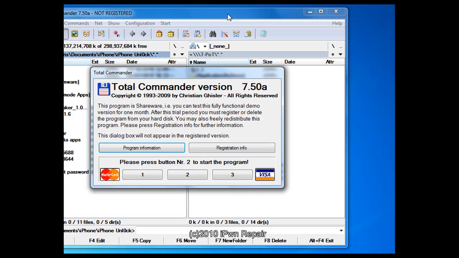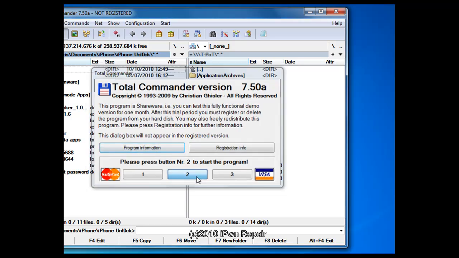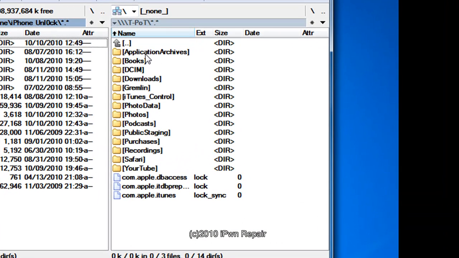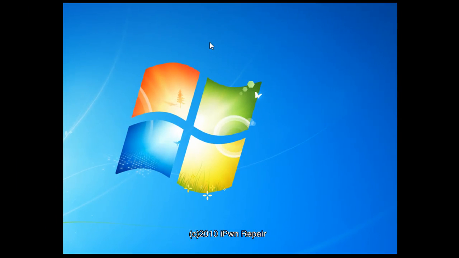So here's Total Commander, and this is probably what you guys see. Notice there's no var, no private, all the good stuff. It's gone, right? Okay. Well, we'll close out of that, and I'm not going to get all technical into this. I really can if I wanted to, but I won't bore you with that. I know you guys just want a solution, so here's a way to fix it, and let me show you my iPhone real quick.